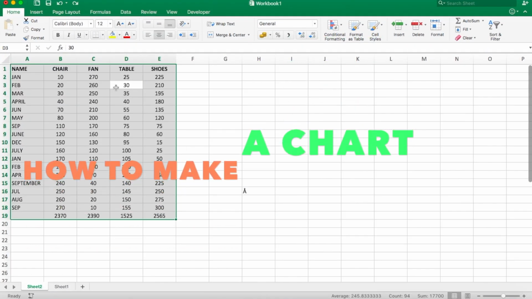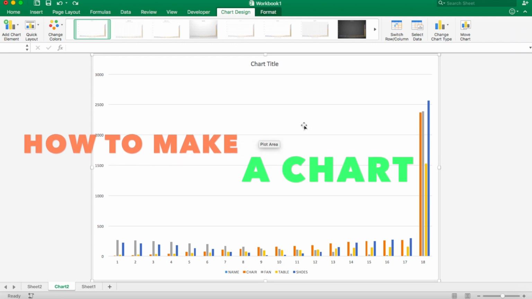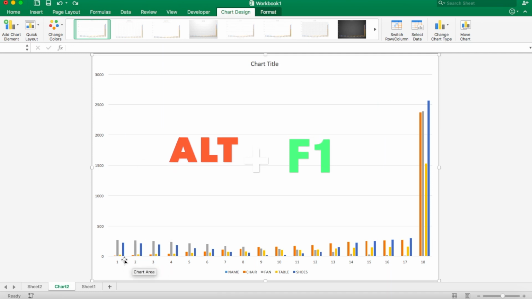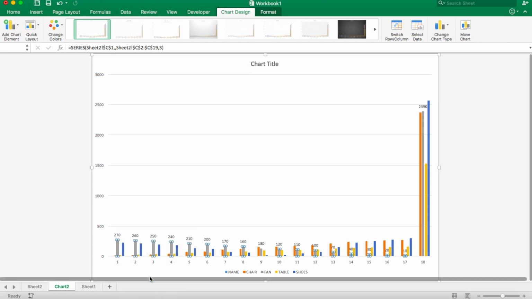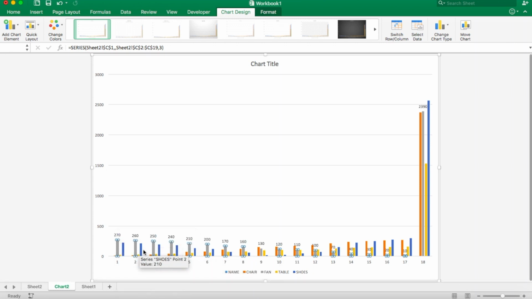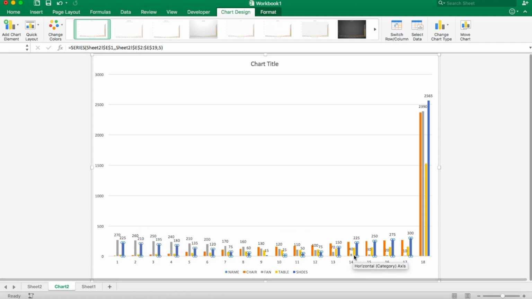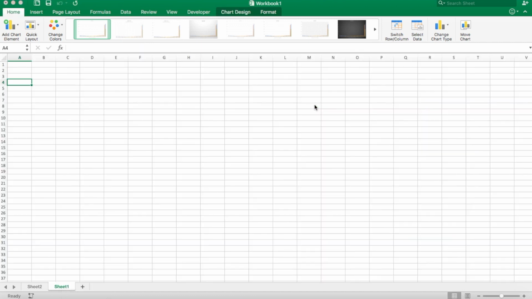In this video we will discuss some shortcuts, like how to make a chart. If we have a table and we have to make a chart, just press Alt plus F1, and you will get the chart against your table. Whatever the data is in your table, you will get the chart. Means you can make the chart just by pressing Alt plus F1. Like this, you can have the data labels also on your chart.